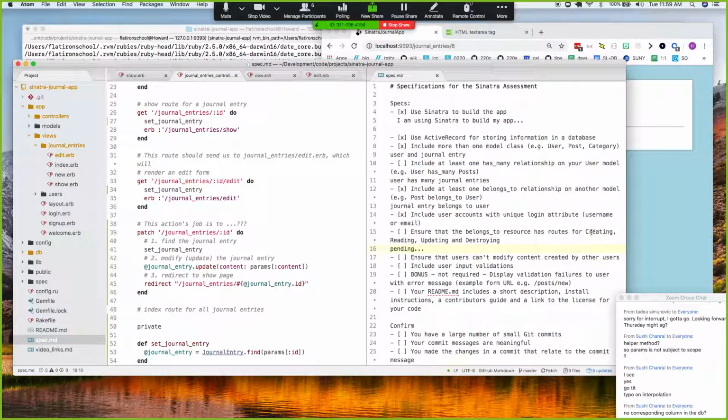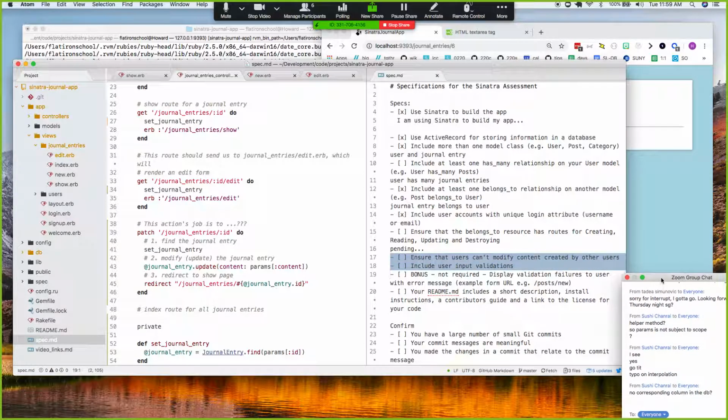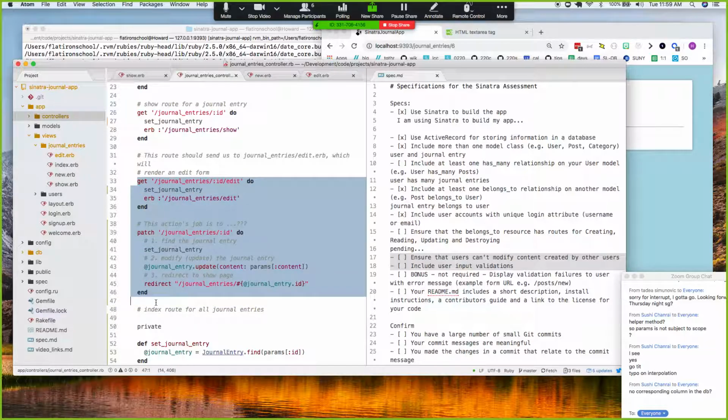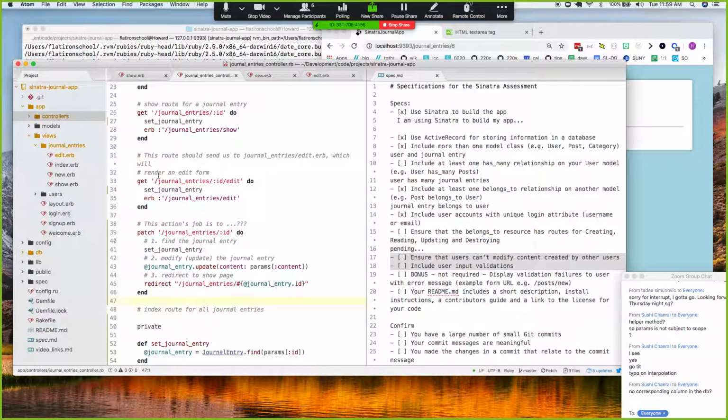I'm still working on them, right? I've done creating, reading, updating. I still need to destroy. But here's line 17. This is the problem. Also line 18. These two requirements here right now are not being met. Okay? So what I mean by that is there is nothing within these two routes to prevent a user, any user, from accessing this form and in turn editing this information.